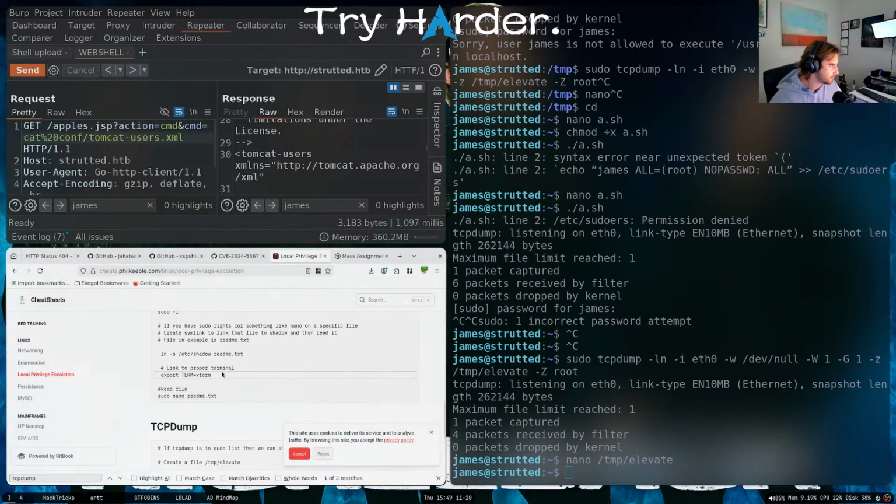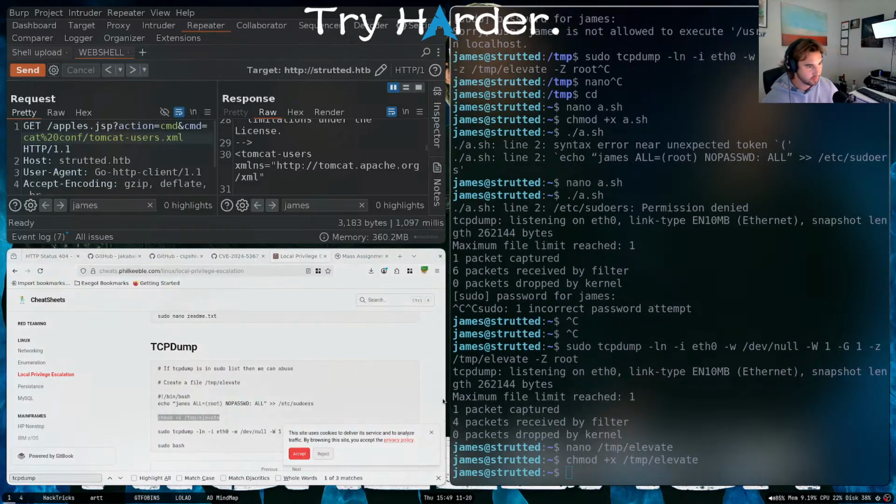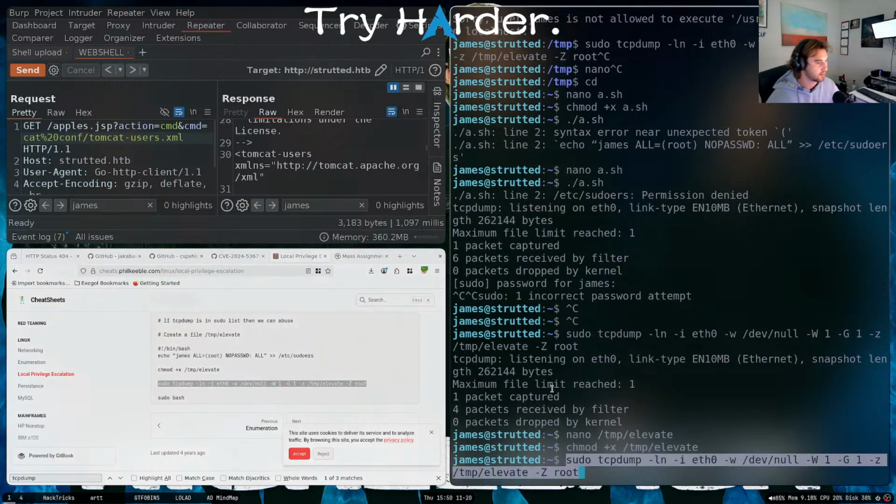chmod +x /tmp/elevate. Sudo tcpdump -l -i eth0 hardwired. -w is probably output to /dev/null. Whatever -W 1, -G 1, -z /tmp/elevate. And then -Z.